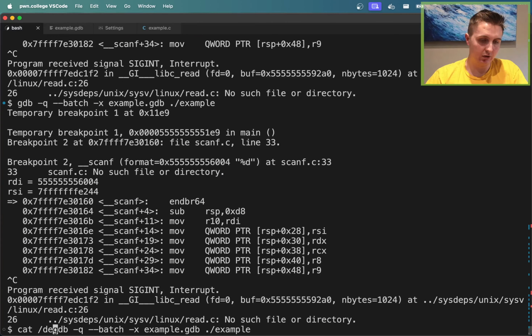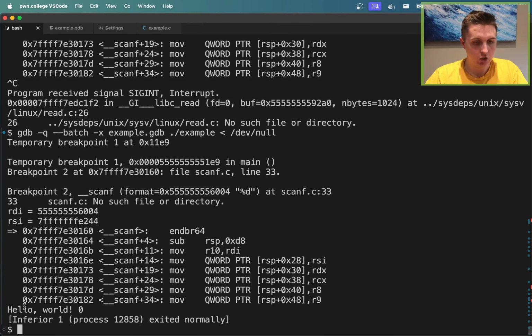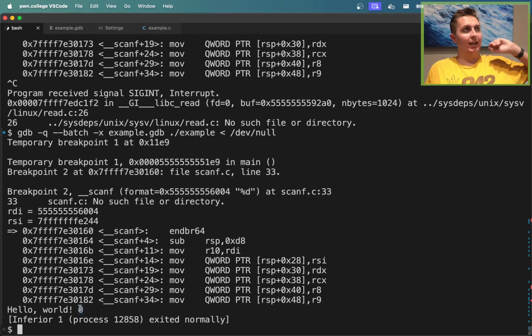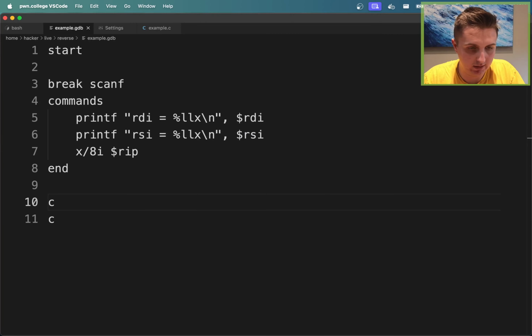So let's, for example, redirect dev null here as our standard input. Okay, so now it prints hello world 0. And the reason for this is that dev null is now our input instead of just our terminal. And so scanf goes and calls the read system call. We can see this actually if we wanted to. So for example, let's watch this read system call happen.